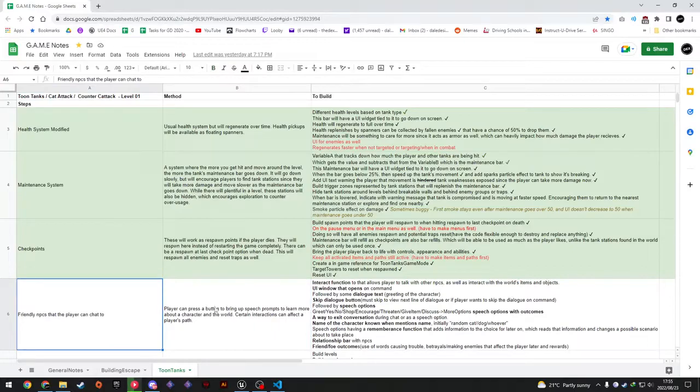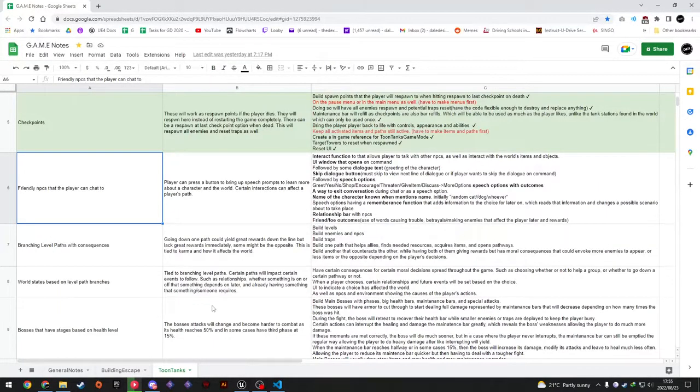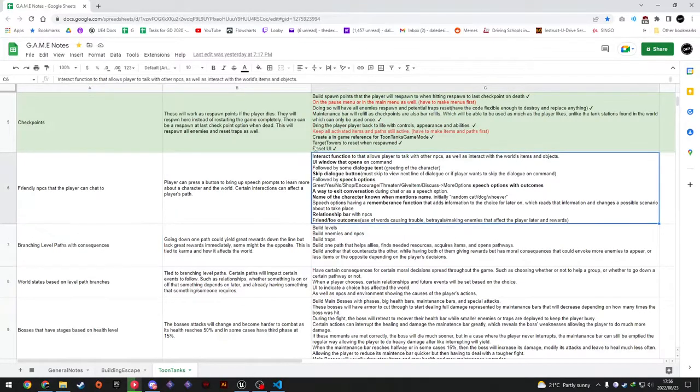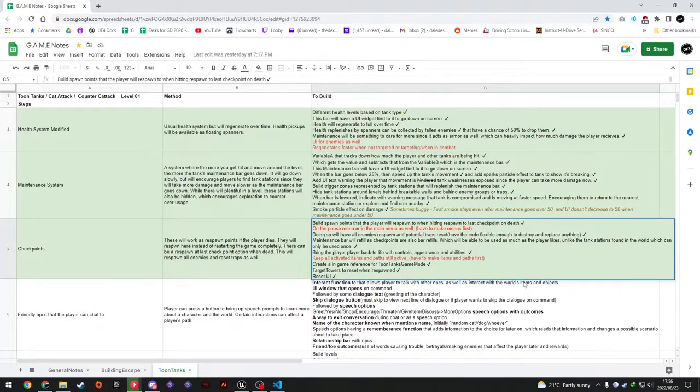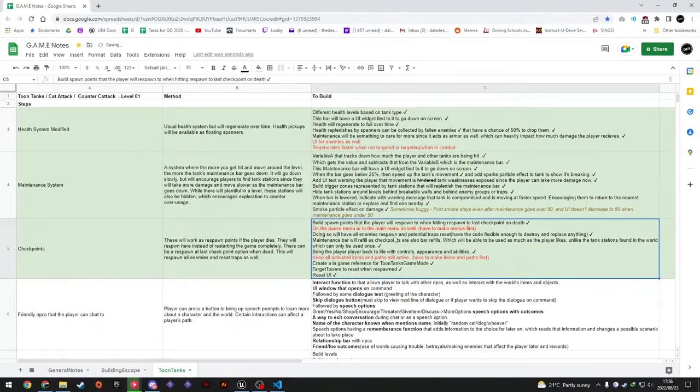This might be a lot of information, but yeah, friendly NPCs that the player can chat to, and then the branching level path. So I'll just come up here and I'll tick whatever I did right, and then note things that I must still make. Like, checkpoints are also going to keep all activated items and paths active, but I don't have items and paths yet, so I can't tick this off yet. So I just made a note. And something about the pause menu and the main menu. I don't have the menus yet, so once I get the menus, then yeah.